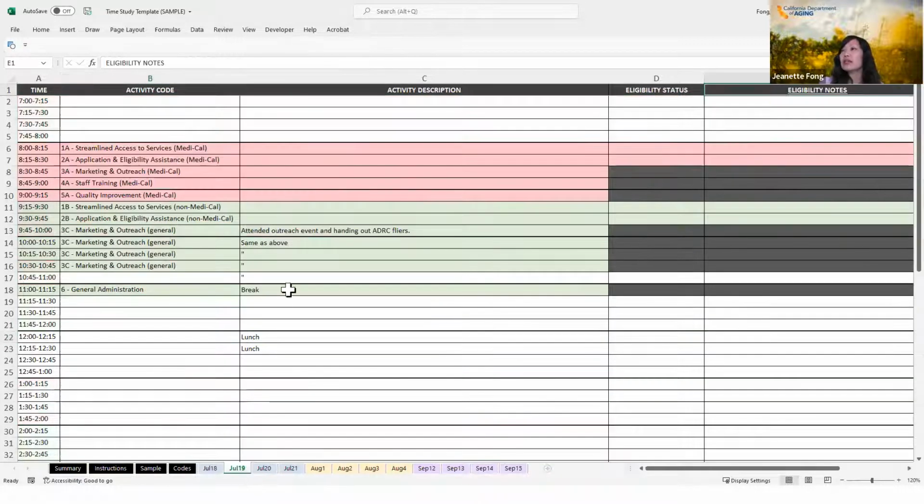Actually, I did think of another thing I want to mention. For the red rows in particular, these are all reimbursable activities. When you do your activity description, you want to make sure it's very specific as far as documenting the type of connection to the Medi-Cal program.